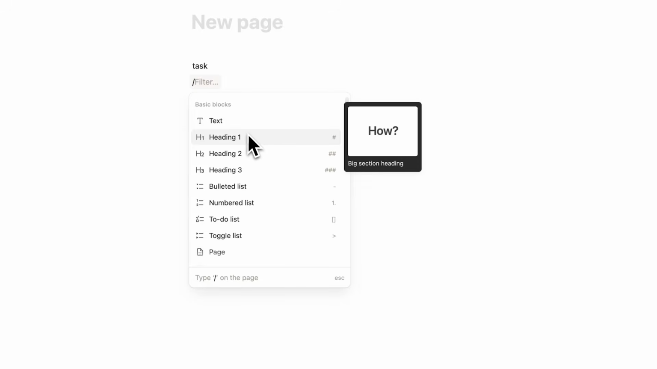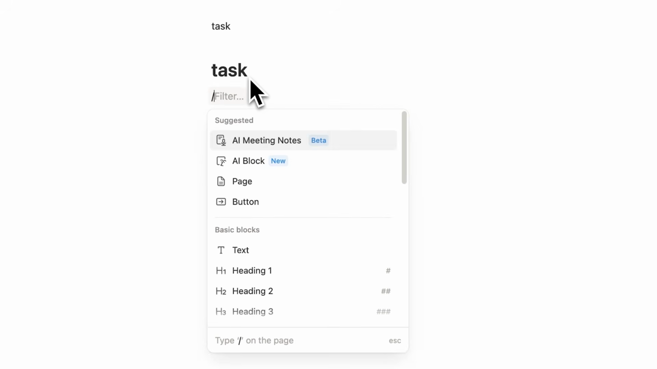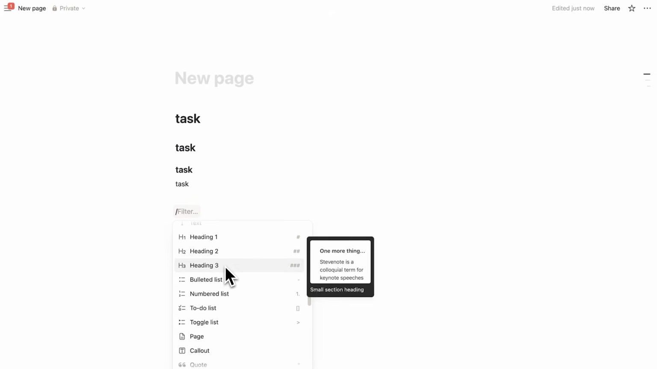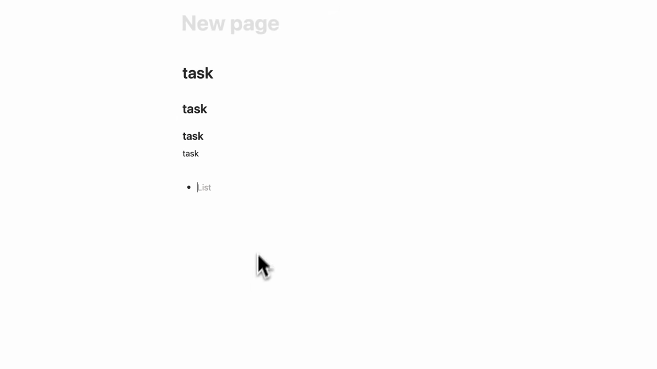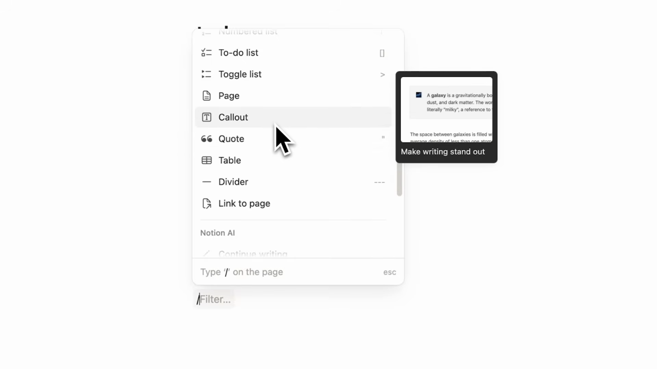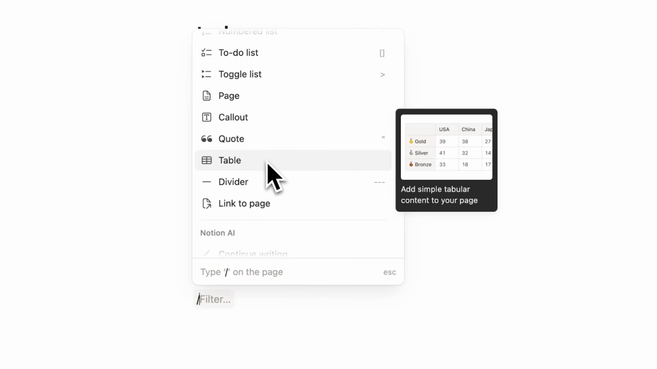We have heading 1, heading 2, and heading 3. This is exactly like you would expect. Heading 1 is the big one, then heading 2 is slightly smaller, and then heading 3, no surprise, slightly smaller than that. And then this here is normal text. Also inside of basic blocks, we have stuff like the bulleted list, item 1, item 2. We also have numbered lists, item 1, item 2. And we have other fancier blocks such as callouts, quotes, tables, dividers.